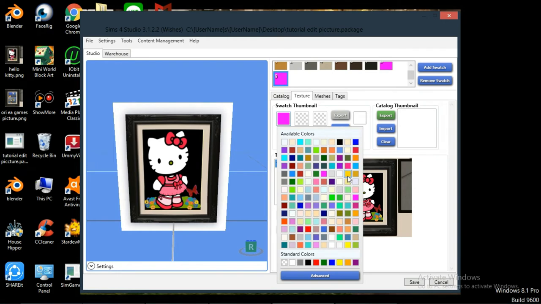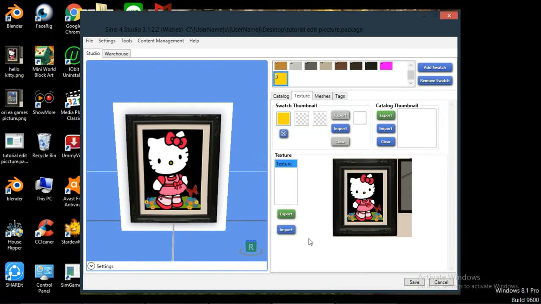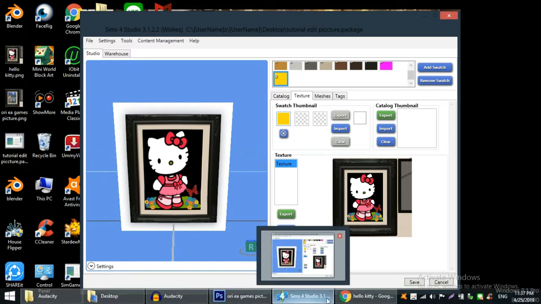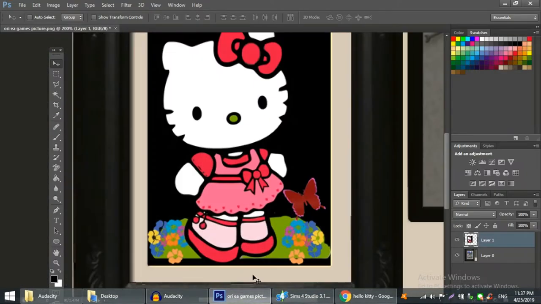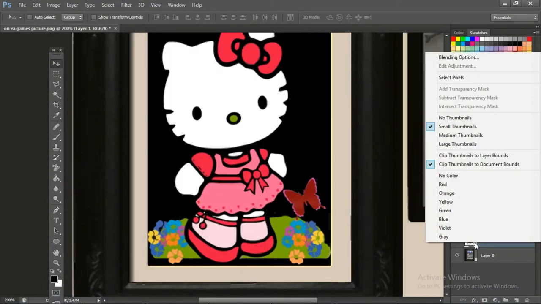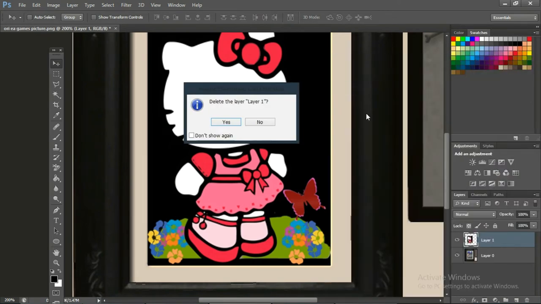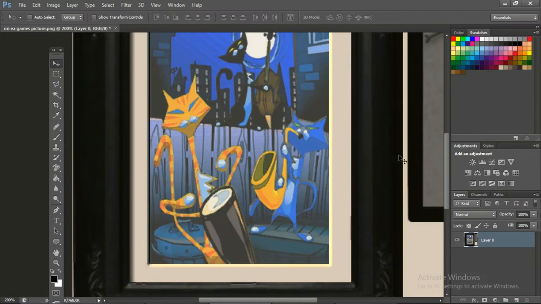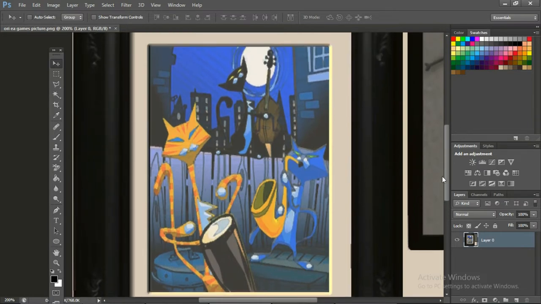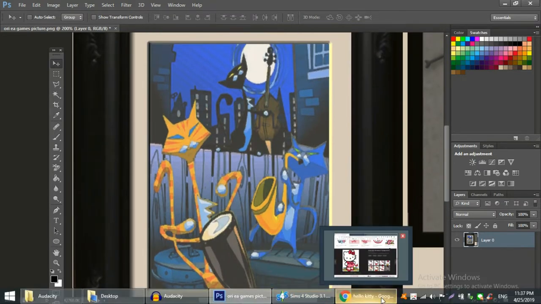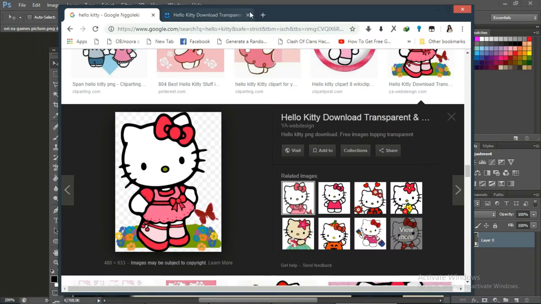Maybe I want to choose yellow. So you don't need to export again because we have it in Photoshop. So we just need to delete here. So right click, delete layer, done. Okay. So you just need to choose the picture again in Google.